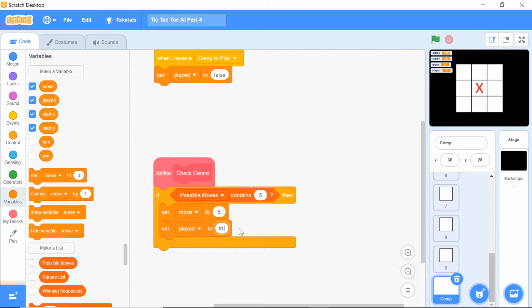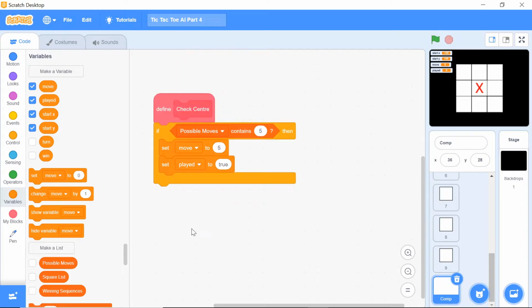And like I mentioned, played regulates our computer move. So if the computer has made its move, played would become true and it would not move on to the next step of our algorithm. So that would be check center.